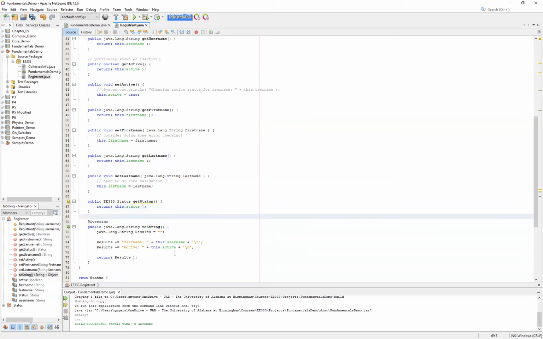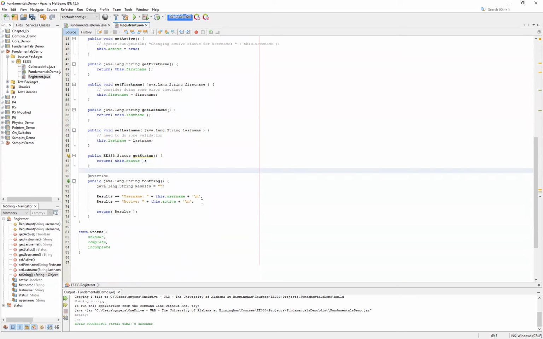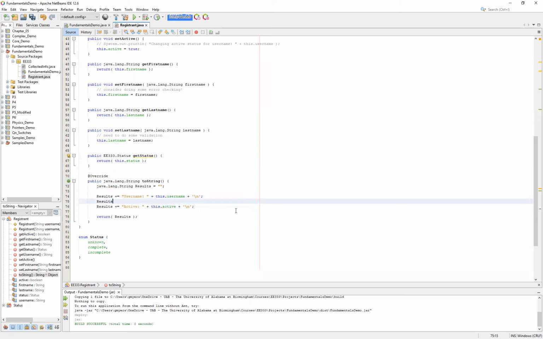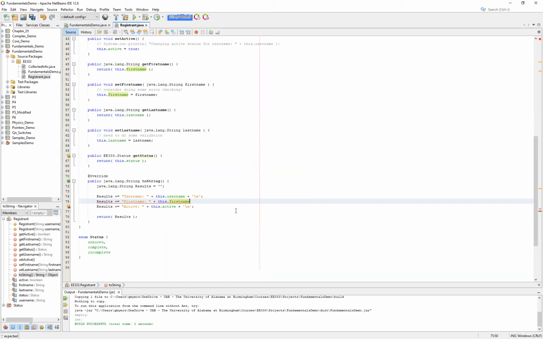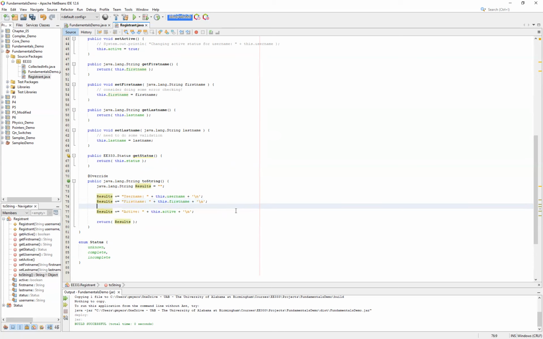Now, at this point, we probably want to go ahead and update our toString. And so we'll have our results plus equal. We'll follow this up now with our first name. And again, you can embellish this however much you'd like. You can make it look as fancy as you would like. The idea is that it's supposed to tell you a little bit about the object when you make a call to the toString method. Do the same thing then for the last name.